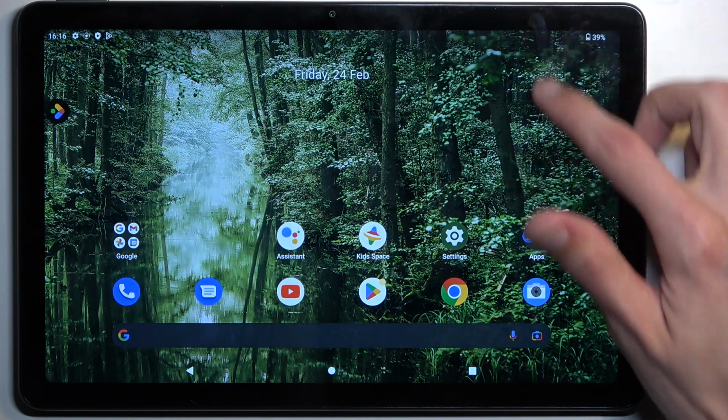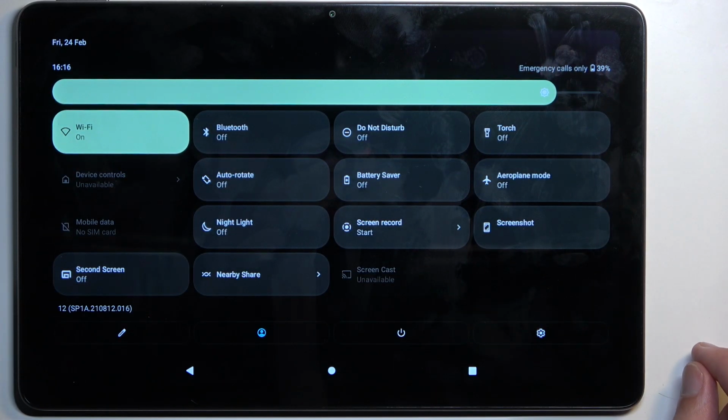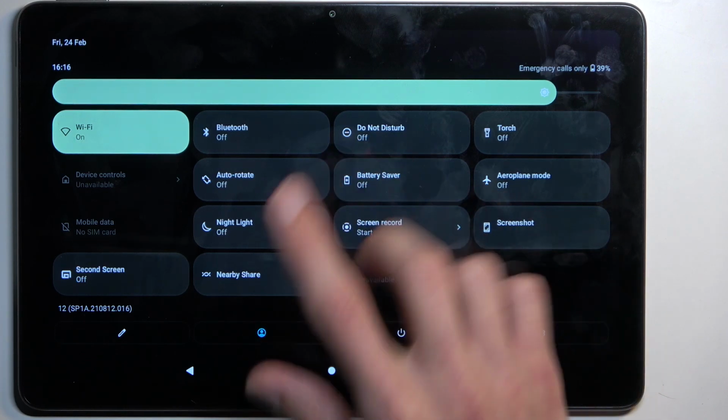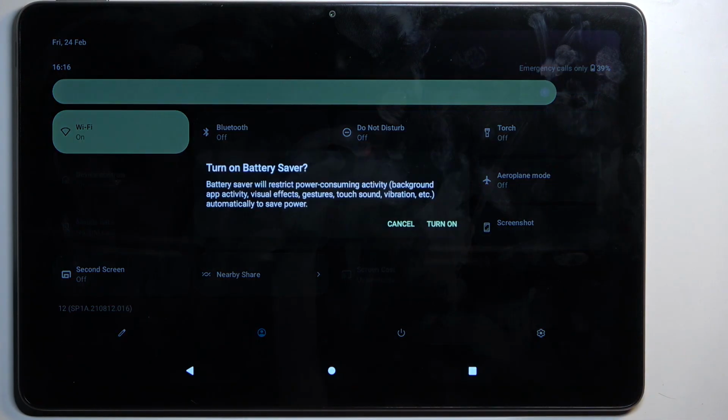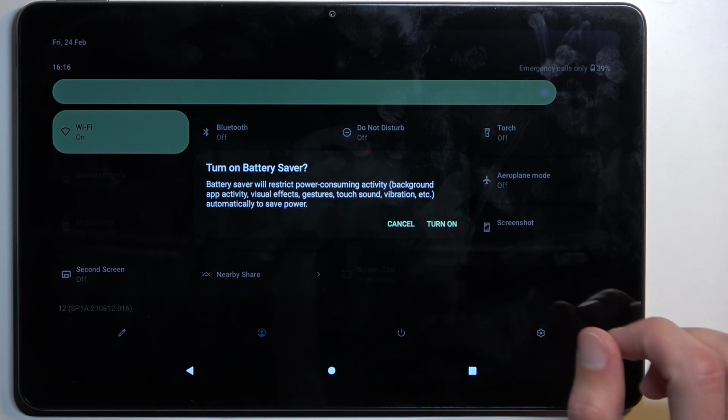So to get started, let's pull down our notifications, extend the list of toggles, and in here you should find somewhere battery saver. So for me it's right over here. Once you see this toggle, simply tap on it. It brings up a message, turn on battery saver.